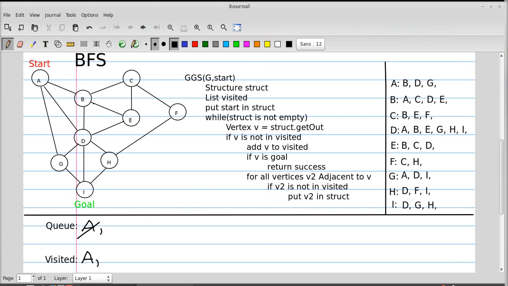Then the next thing that we do is to add all of A's neighbors to our queue, and again I'm adding stuff to the queue in alphabetical order. So B, D, and G, none of them have been already visited, so I'm not gonna take anything out of this adjacency list. Then I'm gonna take the next element out of the queue. The next element that I can take out is gonna be B, because a queue is first in first out. So the first thing that we put into our queue was B, so now I'm gonna take B out, and since it's not visited, I can add it to the visited list. I check it against the goal, it's not the goal.